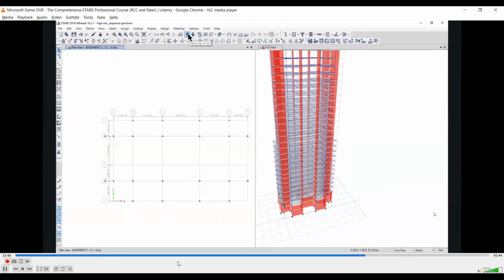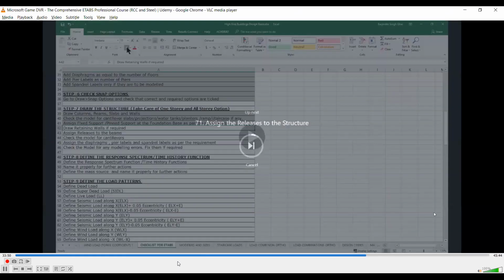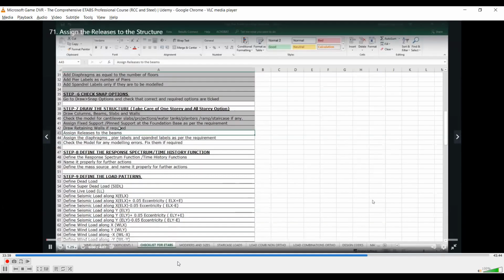So this is our final model. So now we have drawn the retaining walls also.